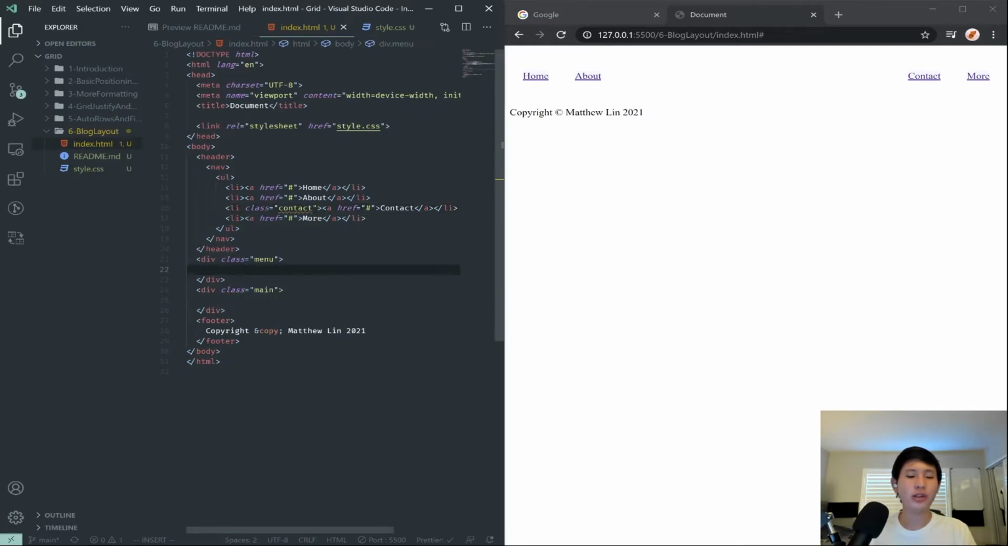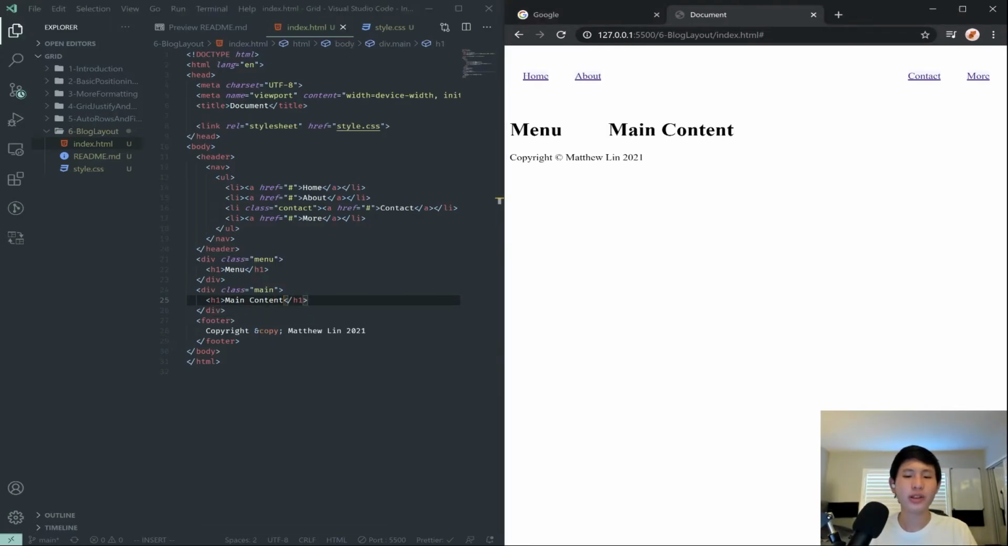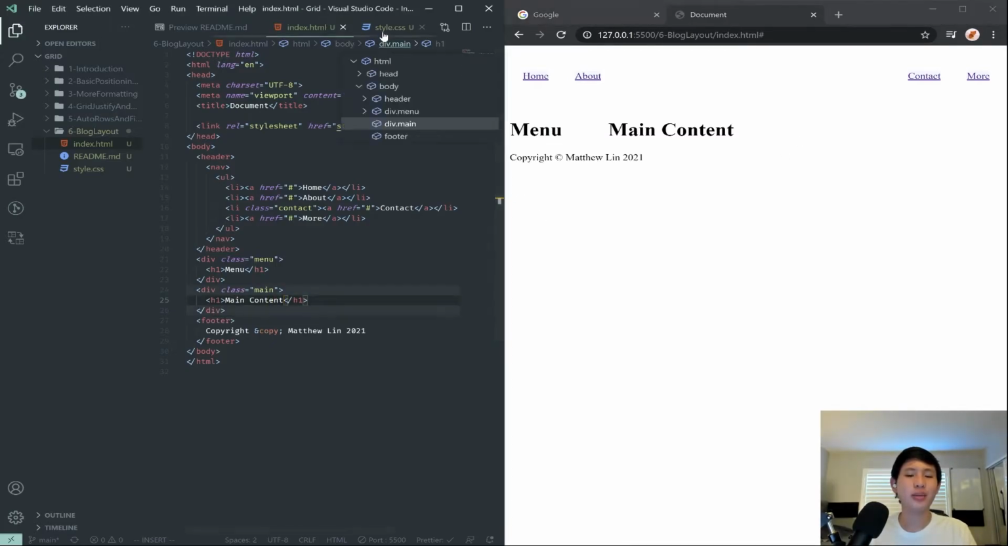And then we want to go ahead and set up these sections. So let's go ahead and just say h1 menu, and then let's say h1 main content. All right, so now we have these basic sections set up.